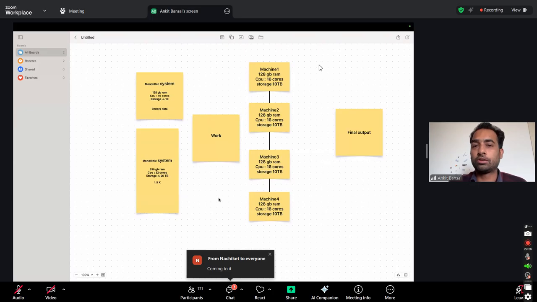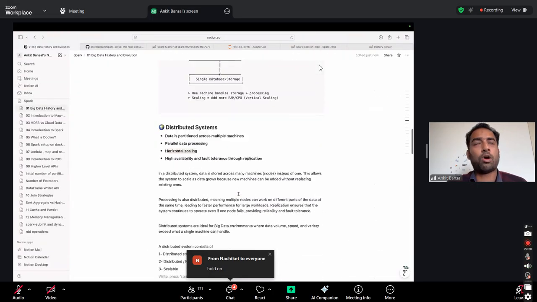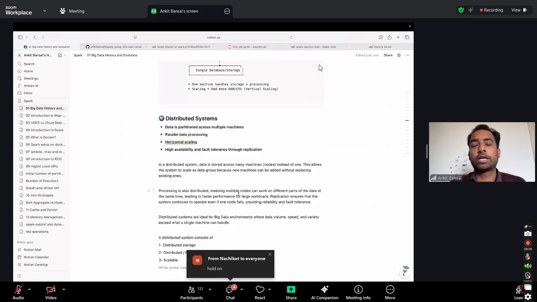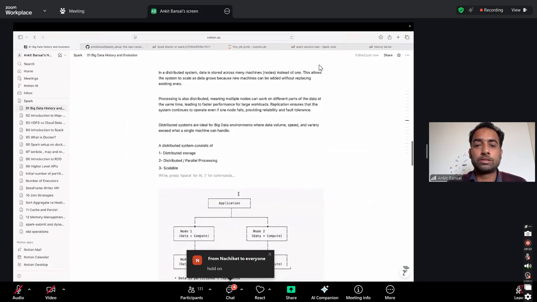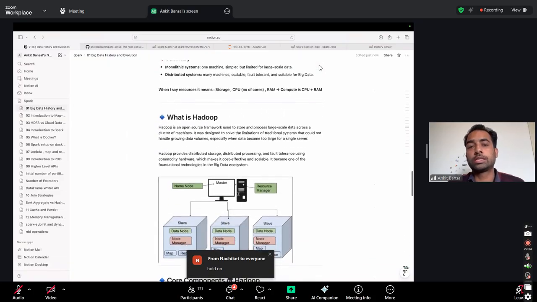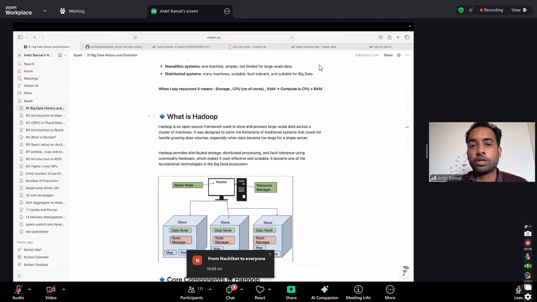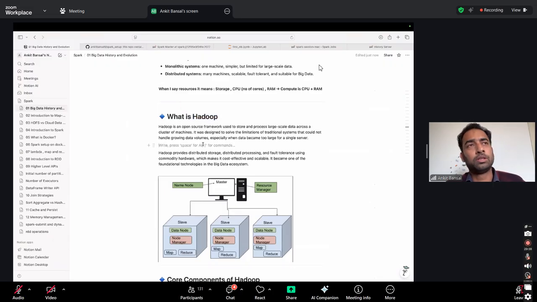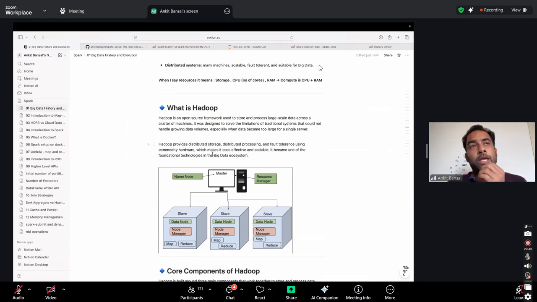So the first technology, or I should say the first open source technology, which introduced this distributed computing was Hadoop, which came, I think, in 2000 or somewhere. Hadoop came and it showed us how you can do distributed computing, how you can work on a cluster of machines and run your tasks parallelly and do your work at scale, right?